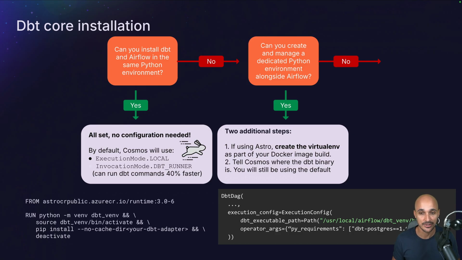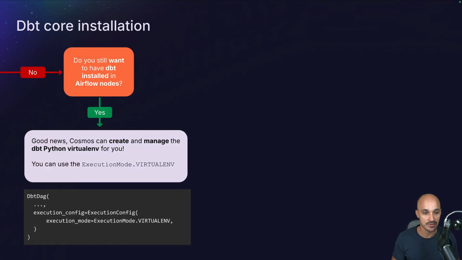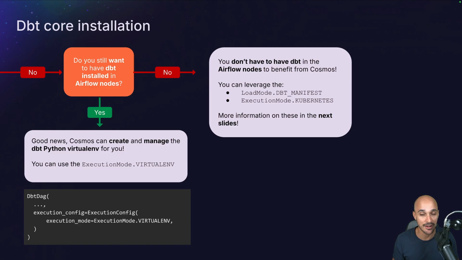But now, if you cannot create and manage a dedicated Python environment alongside Airflow, in that case, you still need to ask yourself, do you still want to have dbt installed in Airflow nodes? If yes, then good news, Cosmos can create and manage the dbt Python virtual environment for you. You can use the execution mode virtual env as shown below. And if not, then you don't have to have dbt in the Airflow nodes to benefit from Cosmos. You can leverage the load mode dbt manifest and the execution mode Kubernetes. You will learn more about the execution modes later in this video. And keep in mind that the load mode corresponds to how you want to parse your dbt project, and the execution mode corresponds to how you want to execute your dbt project.